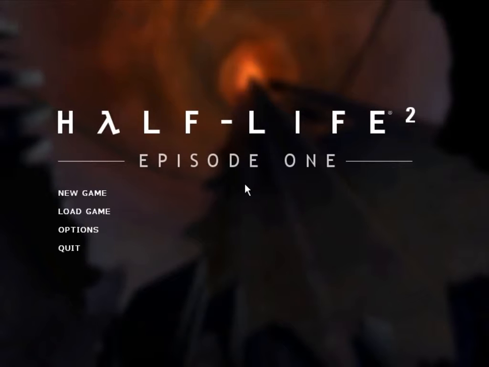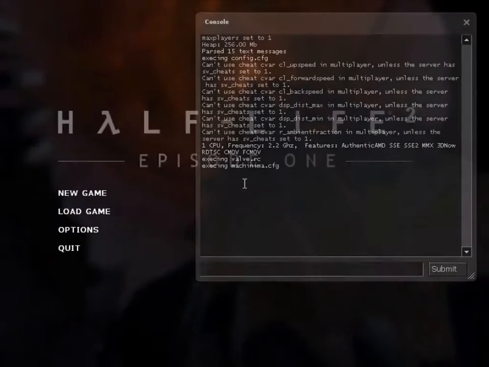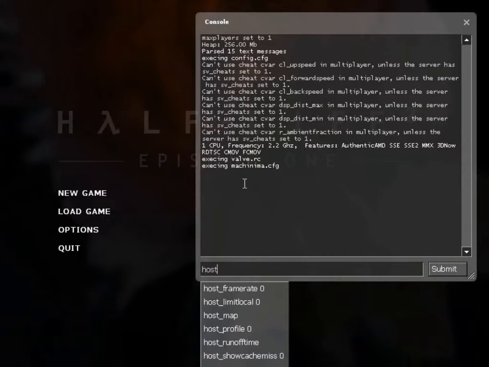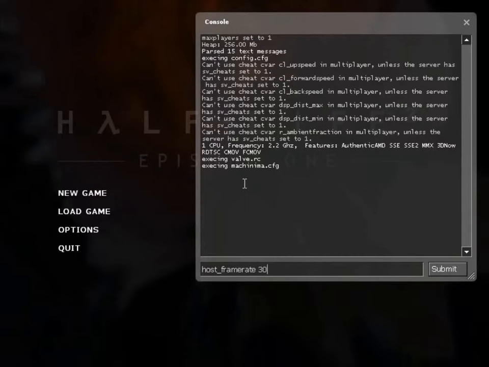And here we are in the game. The process here is going to be very similar to what we just did in the TGA method, but I'll go over all of it. First, let's bring up the console. Now set your frame rate again. host_framerate 30 or whatever one you want.